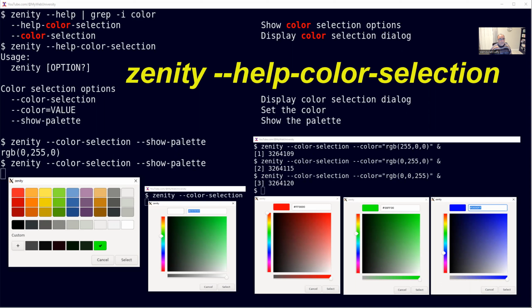After that, on an X session, you can run any Zenity command with arguments following it. And tonight I'm going to cover the --help color selection, which has a number of options. One of the options here, as you can see, is zenity --color-selection. It has --color, for which you give a value like rgb, followed by the red value, followed by the green value, followed by the blue value.